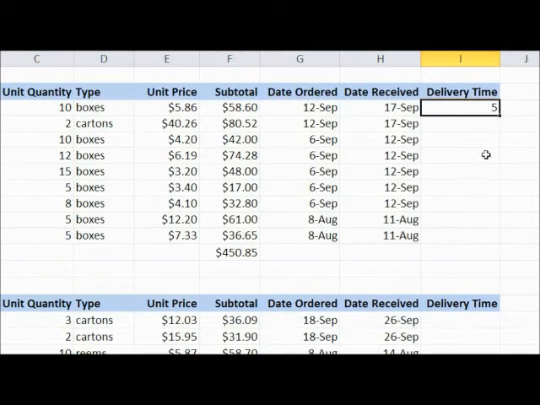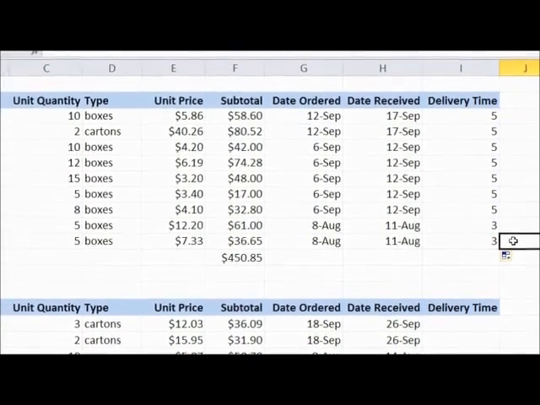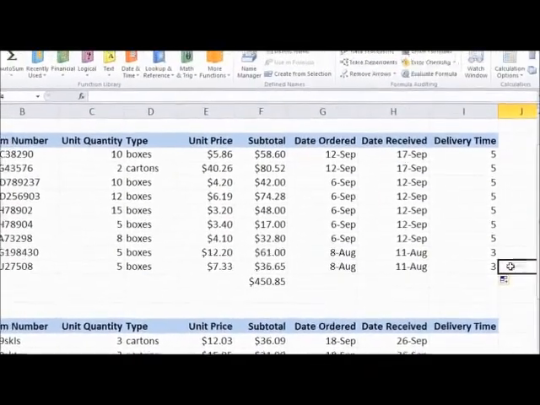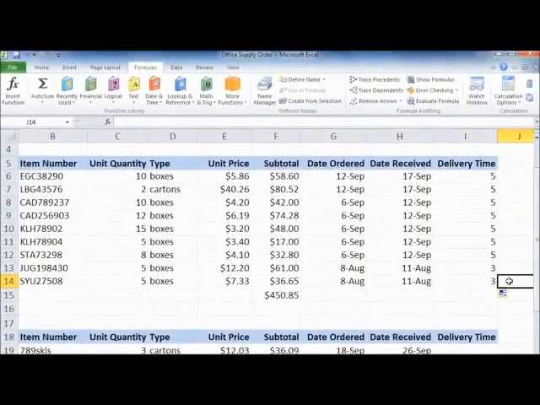Just like with formulas, we can drag the fill handle to copy it. And now we can see how long it took each of these items to arrive. If you've never used functions before, the syntax may seem a little strange at first, but with some practice, you'll start to get the hang of it. And over time, you'll probably find your favorite functions that you'll use over and over again.